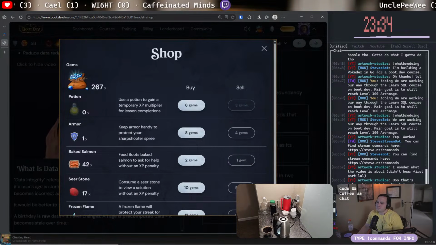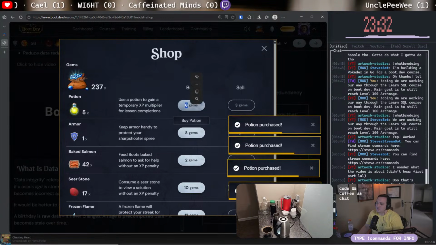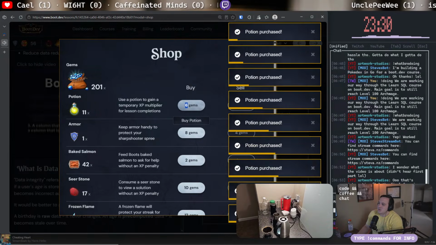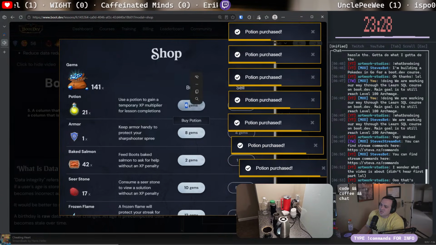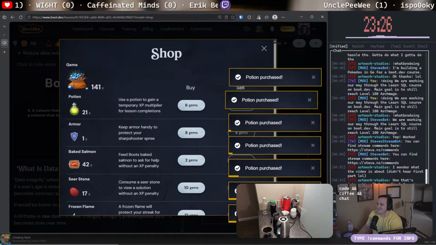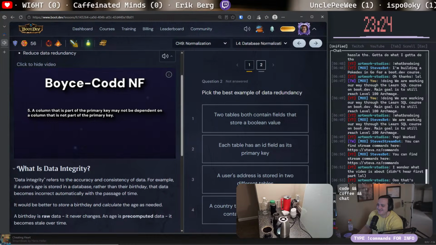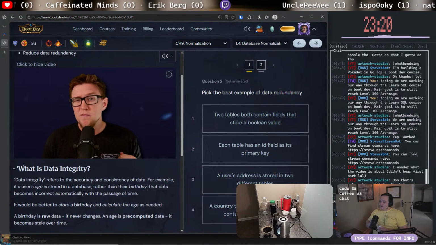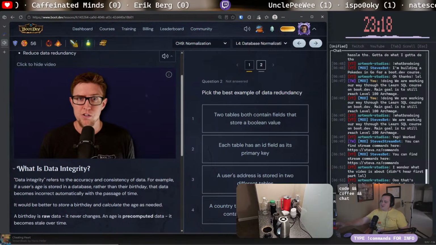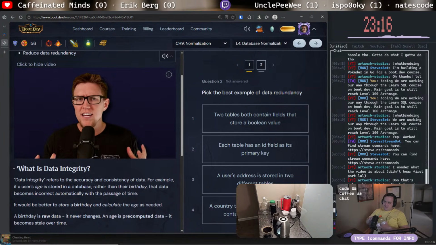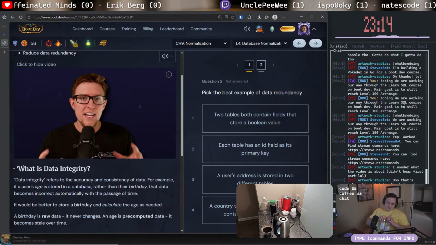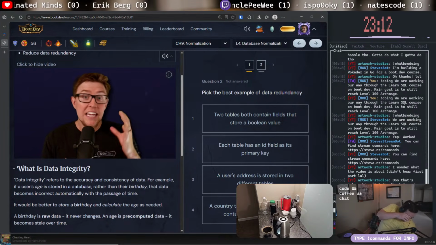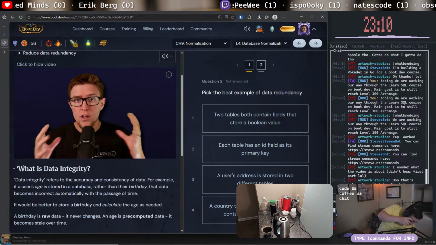Okay, last normal form, Boyce-Codd normal form. It adds one final rule. A column that is part of the primary key may not be dependent on a column that is not part of the primary key. It's important to note that Boyce-Codd normal form, or BCNF, was invented after first, second, and third normal forms, once they realized that there was still a way for duplicate data to slip into tables even if a table followed third normal form.